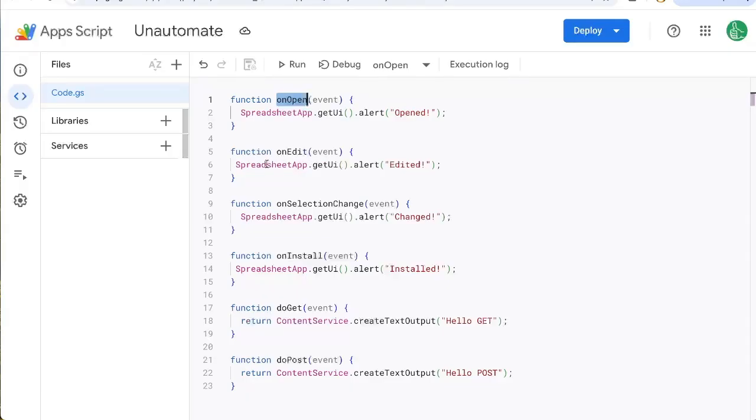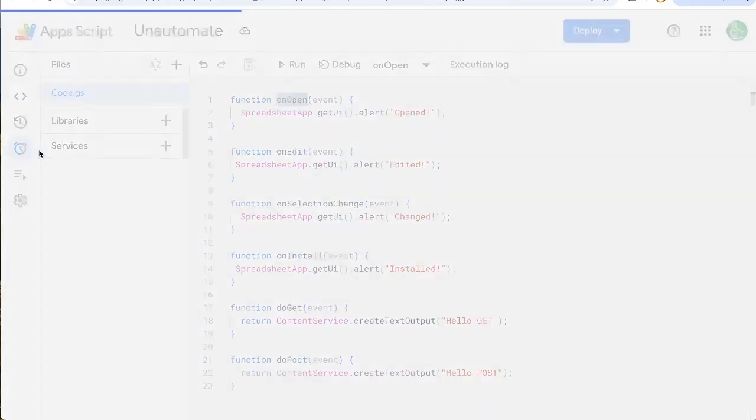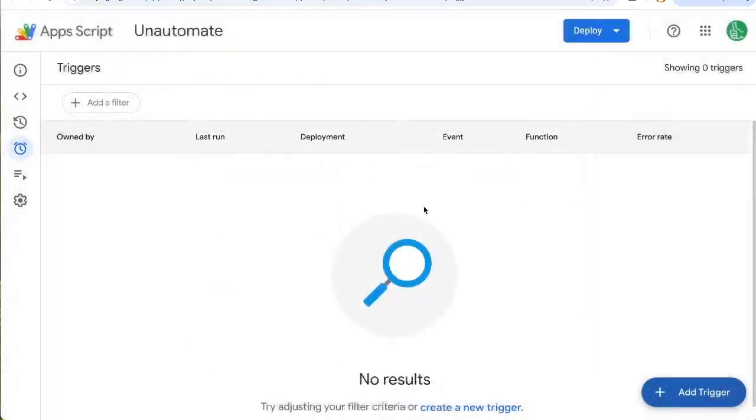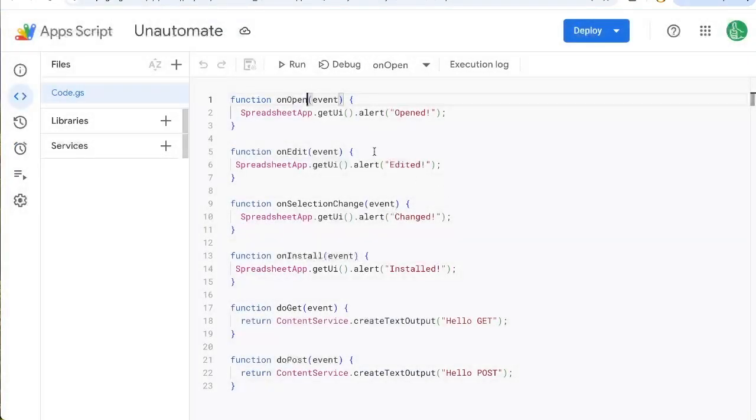They will trigger without having to create one. You don't have to go over to the left side, go to triggers. You do not have to add a trigger and choose the function to run. They're going to run automatically.